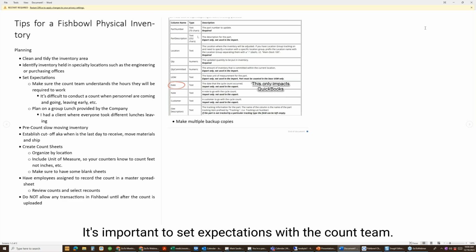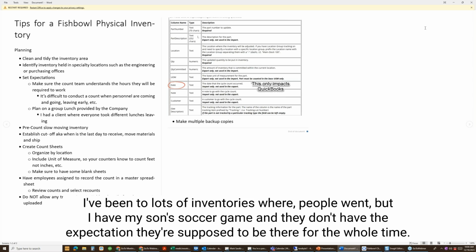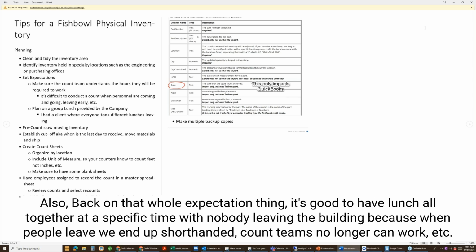It's important to set expectations with the count team. I've been to lots of inventories where people said, "But I have my son's soccer game," and they don't have the expectation they're supposed to be there for the whole time. Also, back on that whole expectation thing, it's good to have lunch all together at a specific time with nobody leaving the building, because when people leave, we end up shorthanded, count teams no longer can work, and so on.